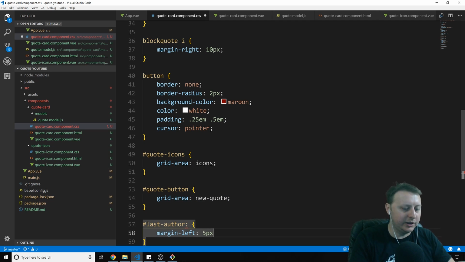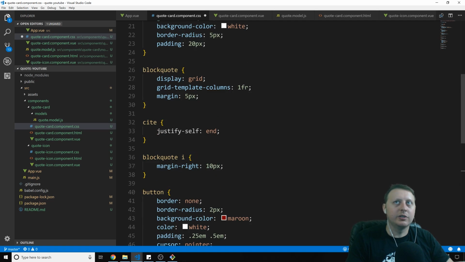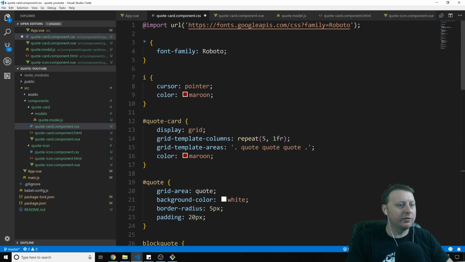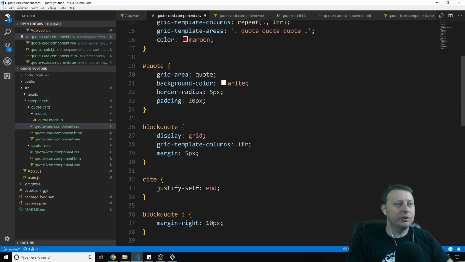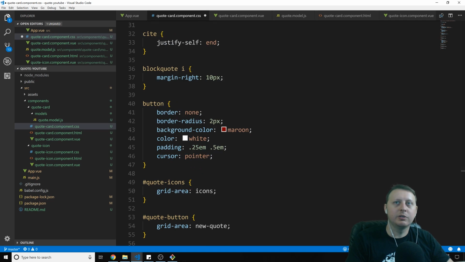Did I miss anything? It looks like I did because I have 59 versus my 67. Real quick check. So we have import URL. We have this. We have our icons, quote card. We have quote, block quote. We have site. We have block quote I. We have button.